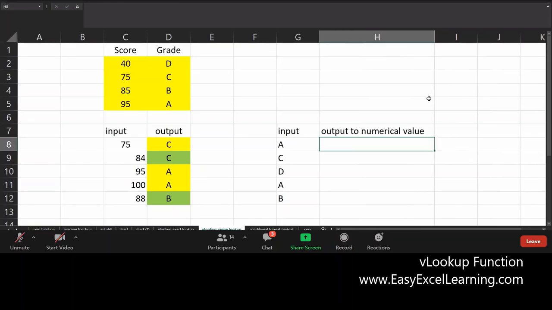Let me know when everybody's ready. Just give me a thumbs up on the webcam if you're ready to go. And the letters don't matter, so you don't have to have these same letters. Just come up with a bunch of letters that you like, A through D. You can throw in a different letter also.